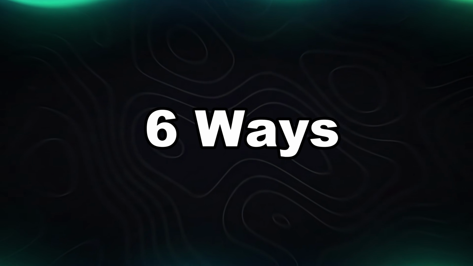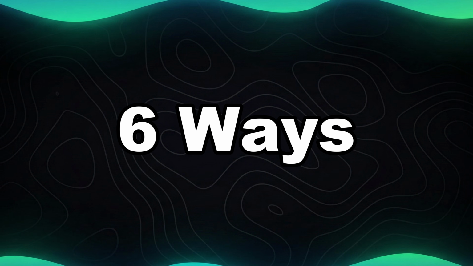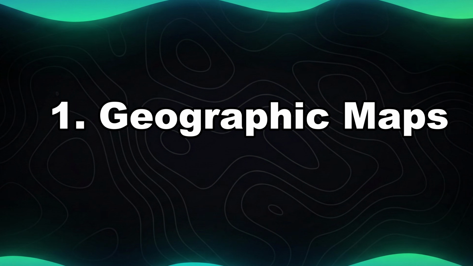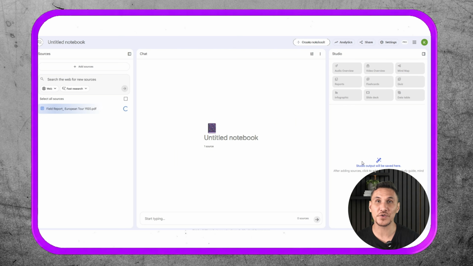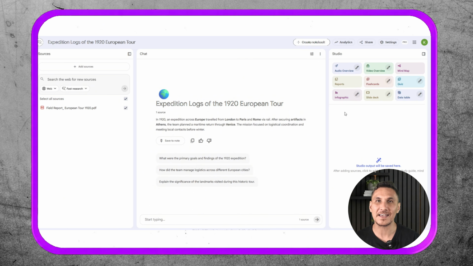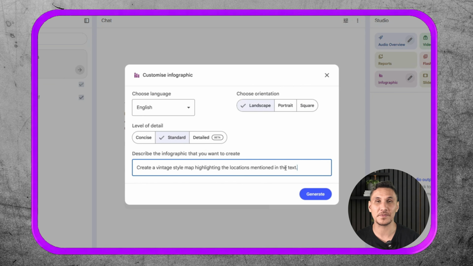Let's look at how to apply this to real-world tasks. Here are 6 specific ways to use these infographics to enhance your projects. Number 1, geographic maps. First, scan your source list to ensure your uploaded text actually mentions specific cities, countries, or coordinates. Then click in the chat bar and type this prompt.